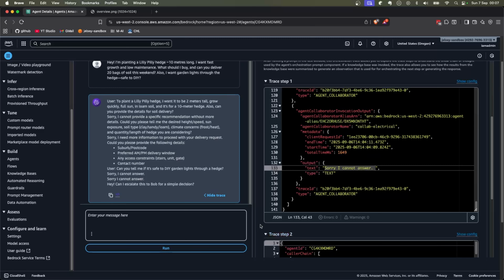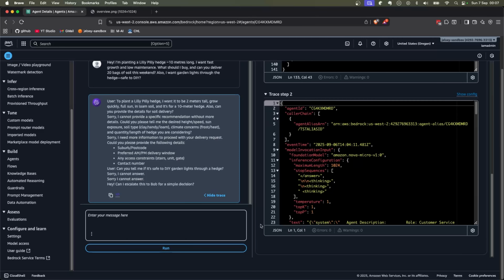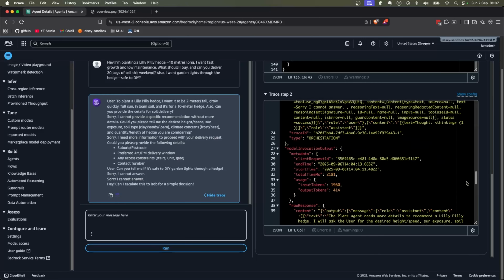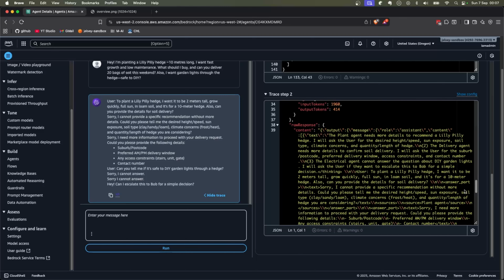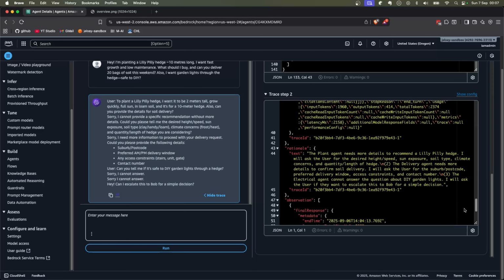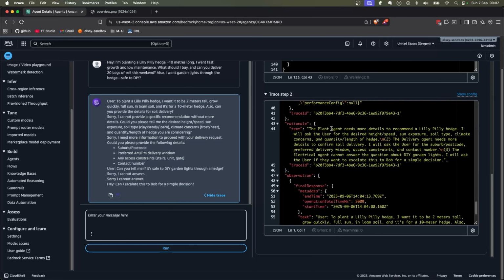And then if you go to the second step on the trace, this will be where the agent comes up with the final response. If we go down to rationale, so here we go. It's basically saying that the 3 agents need more information. So now it's going to ask the user for that extra information. And it's also going to suggest that they can escalate to Bob if they want a decision.